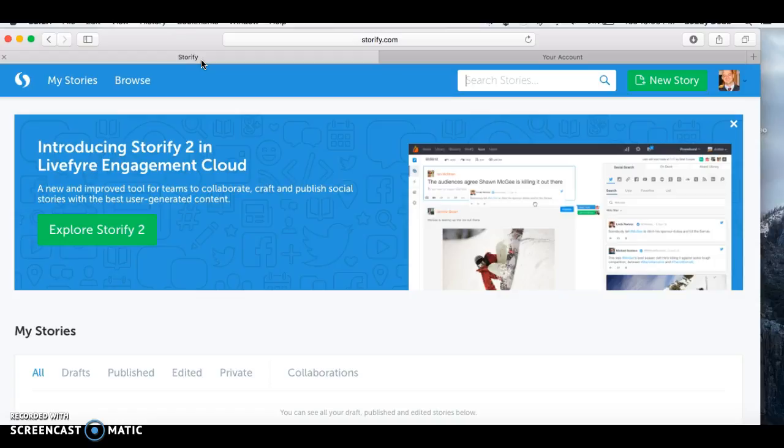So it's Storify.com. That's the site. You'll notice I already have an account, so it's very easy to set up an account. You can set it up and link it to your social media pages such as Twitter or Facebook, or you can just have it linked to your email account. But it's real easy. Once you create an account, the green button here, New Story, you click on that to basically tell the story that you want to tell.